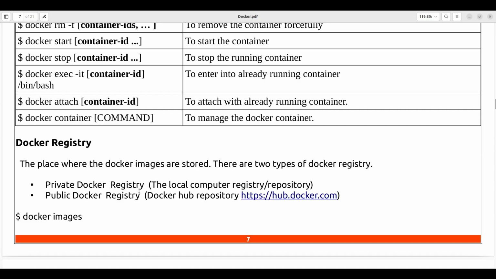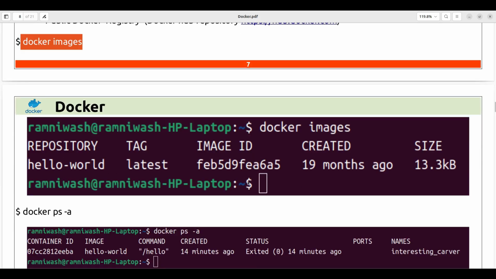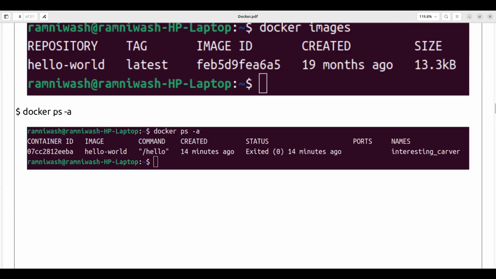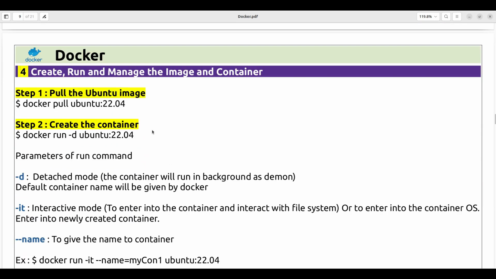Okay, so what is next? Docker registry. 2 types of Docker registries are there. One is local, that is installed in your local machine. When you install Docker in your local machine, your Docker will create a private Docker repository. Public will be hub.docker.com. Docker images will tell how many images are there. Process status tells how many running containers. We have seen this all. Next, create and run and manage the image and container. I think we have done this one.